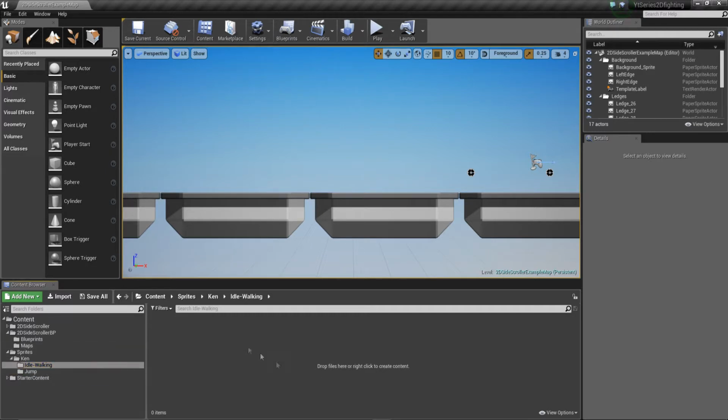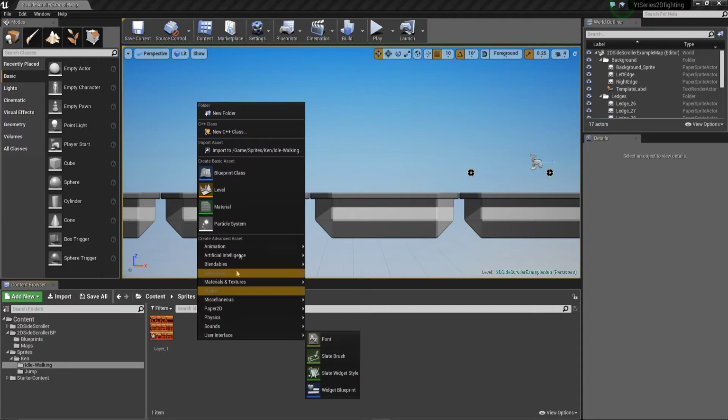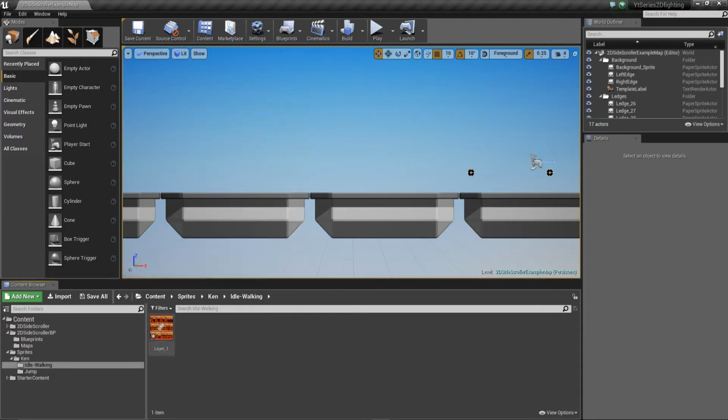And now all I'm going to do is bring in that sprite sheet that I made. I've already got the folder, so you can quite easily just drag it in if you like. This is the PNG file. Or you can right click and import if you want to. So I've just imported that first one that I showed you.